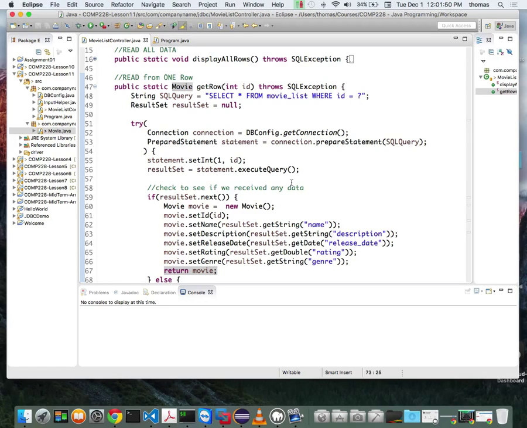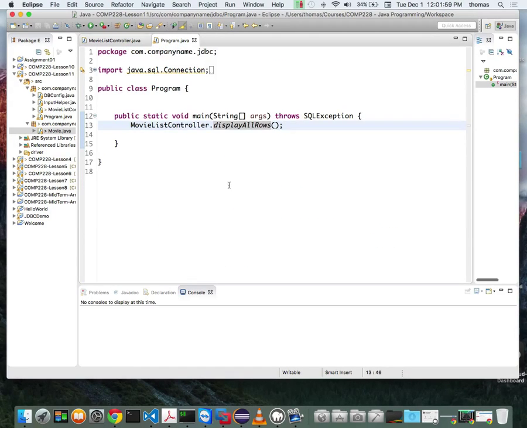Well, now that we've done that, we have to update our read of one row. Let's go back to our program for a second. So let's not display all rows. I'm just going to comment it out so we can see that we did that. We're going to try all the different operations here. So this is our read operation, and for our read operation, we're going to do something like this.